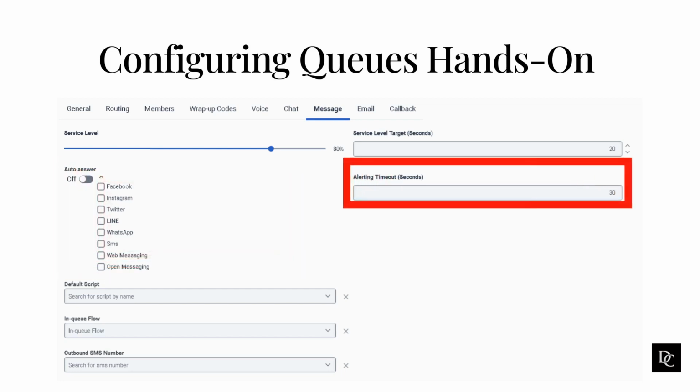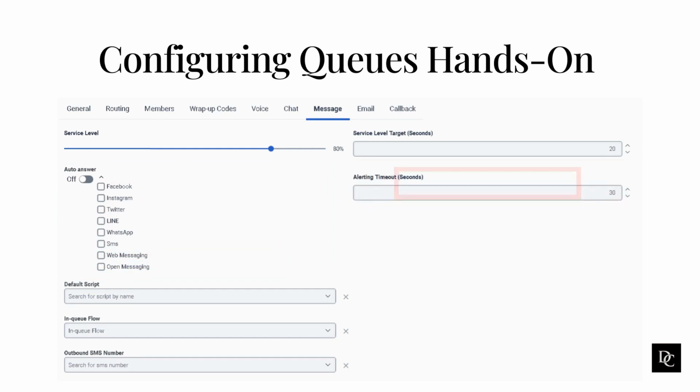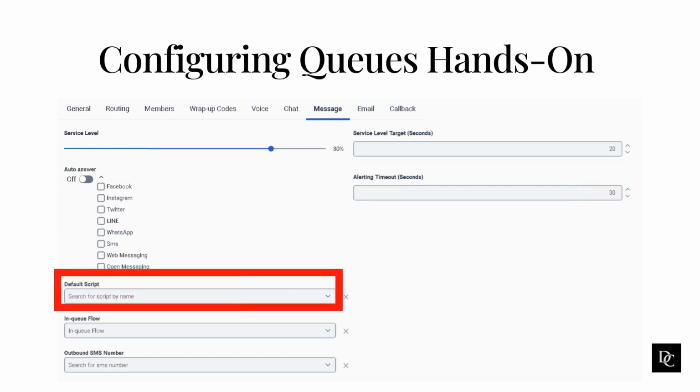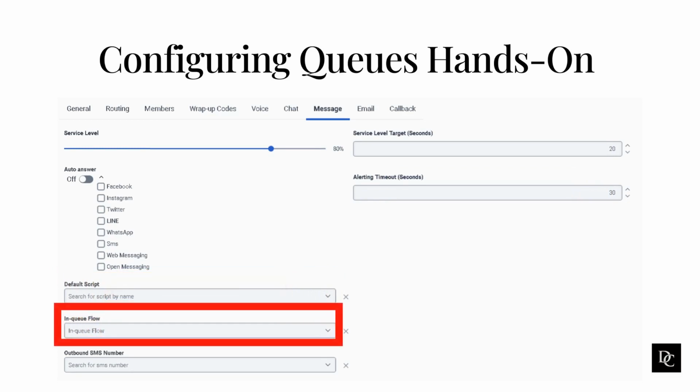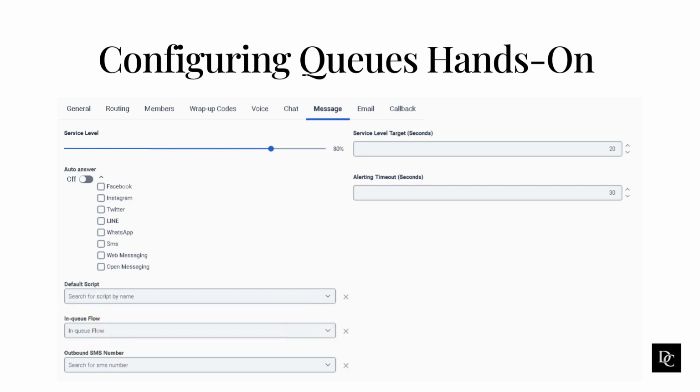Under Alerting Timeout in seconds, enter the number of seconds for an alert to display before timing out. Under Default Script, optionally select a published script to load. In the In-Queue Flow area, select a previously defined Architect In-Queue message flow to set as the standard behavior for the queue. Under Outbound SMS Number, select the appropriate SMS number to assign to the message channel.